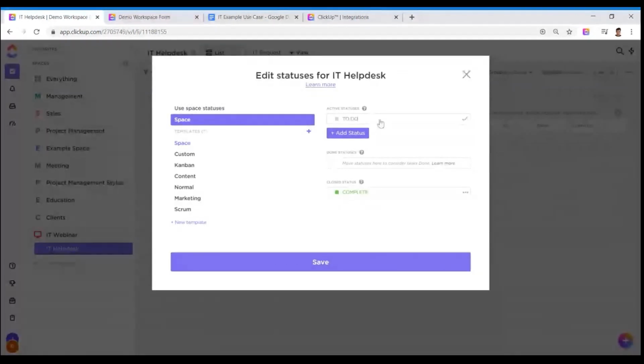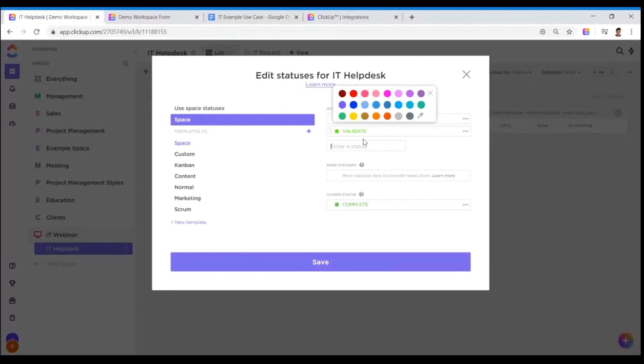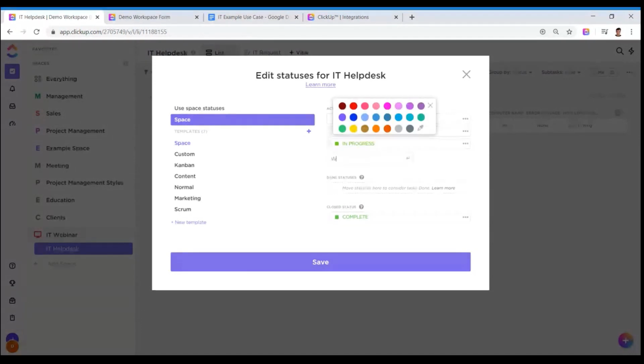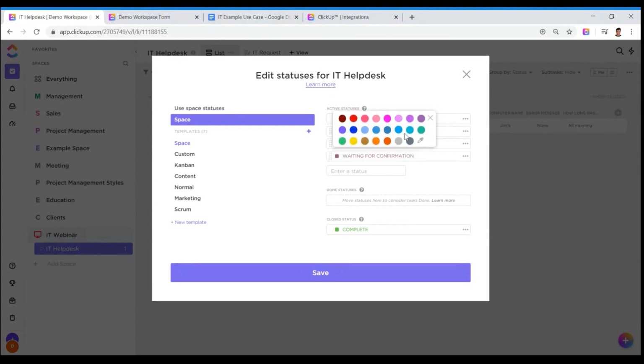So it might be new request, then you might need to validate it to make sure they're not just struggling with a training issue. And then perhaps the various stages you take an issue through, depending on what kind of issues come through. So you might select in progress, then waiting for the person who reported it to let you know that it is fixed. So waiting for confirmation and then complete, for example.